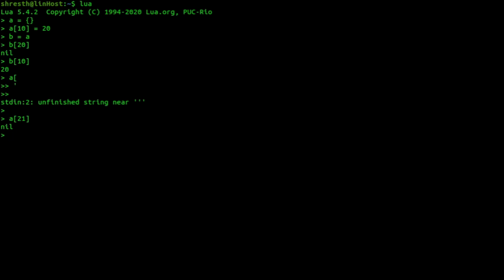There is one more way you can index a table. Let's say I want to index this table A with the string x. What I can do is simply say a dot x. This is syntactic sugar. This expression a dot x is syntactic sugar for a of string x. So either you can say a of string x or you can simply say a dot x.